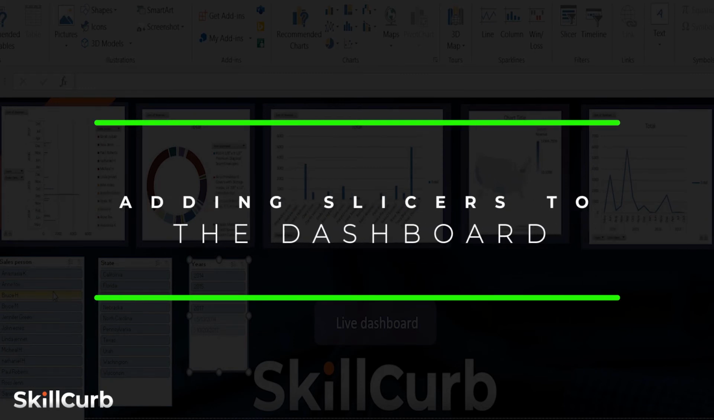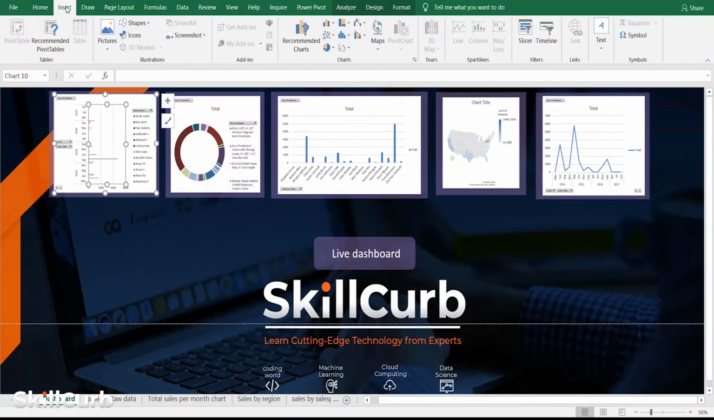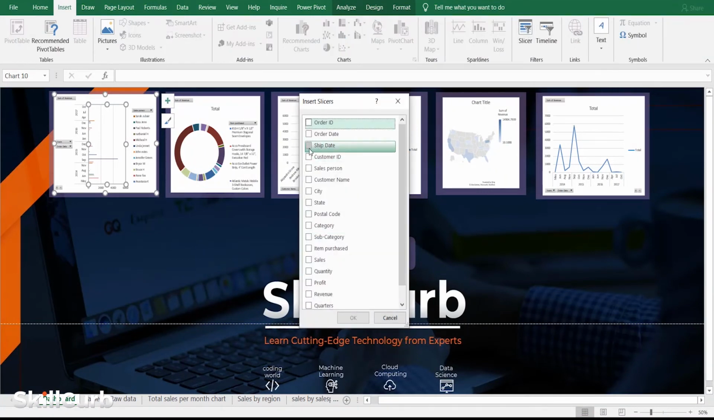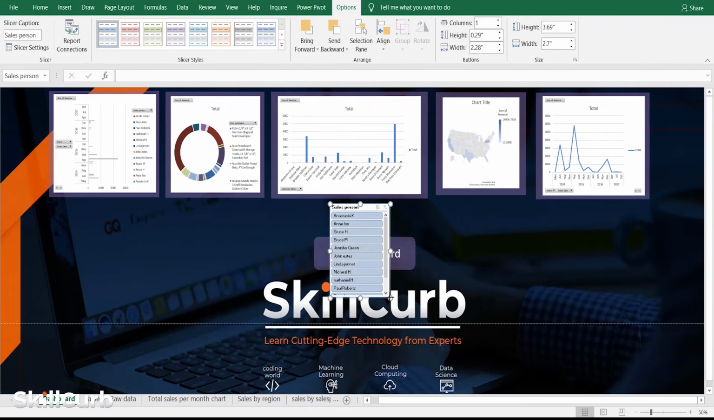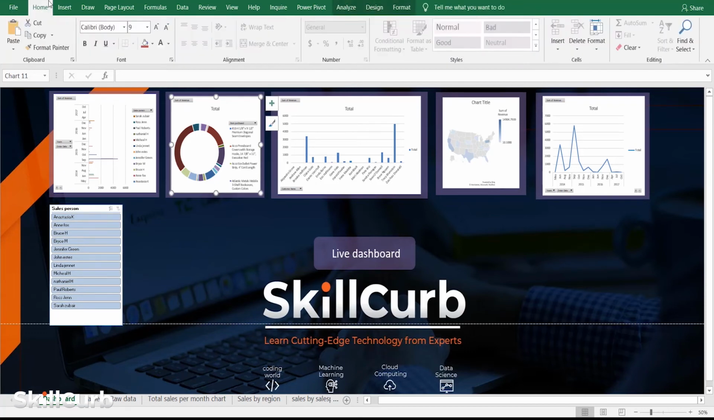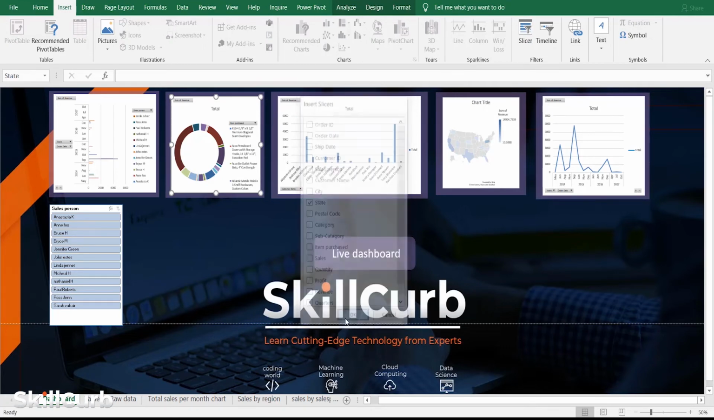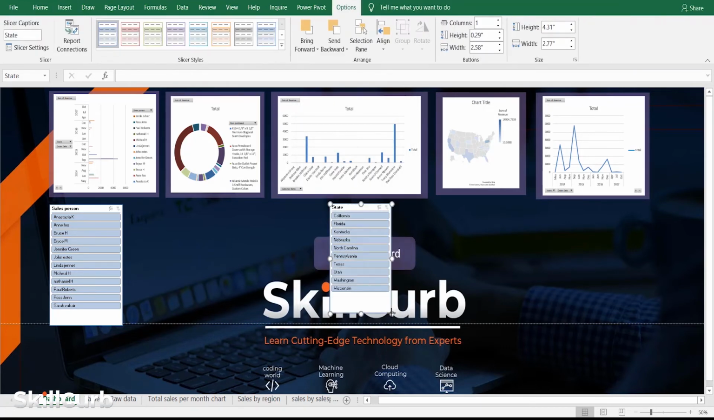Adding filters or slicers to the dashboard in Excel. Slicers are the select options that enable users to filter data by various categories. This is a very powerful way to show only the required data to the user. Now, we need to create such slicers such that selecting one option updates all the charts of the dashboard.